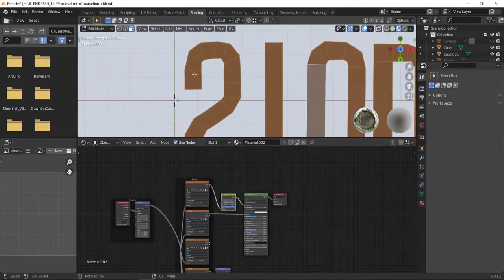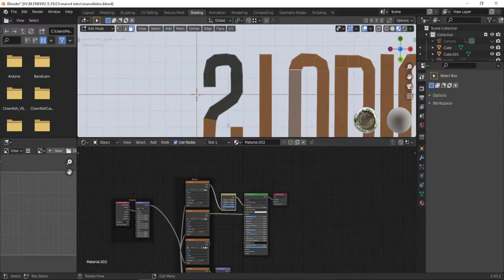Then UV unwrap the studio's part as well, like you did for the Marvel logo, and repeat the process as shown.